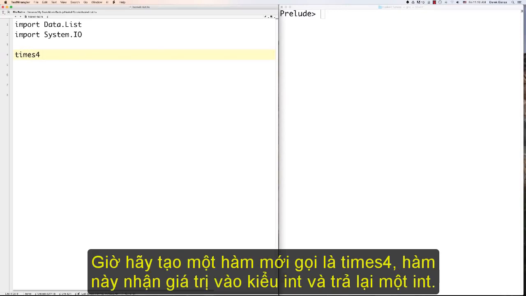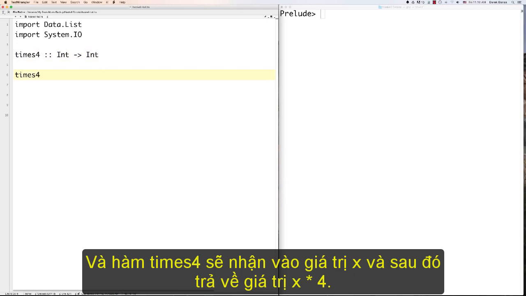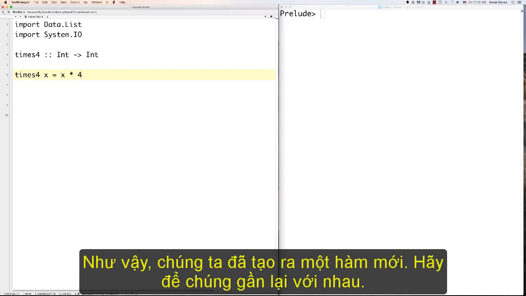So let's create a function here called times4. It's going to receive an integer and return an integer. And all times4 is going to do is get x, and then for the return value, it's going to get x times 4. So there we go, we went and created a function for ourselves. Let's go and put that together.